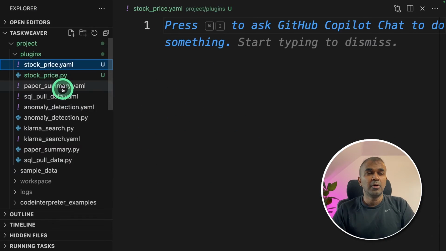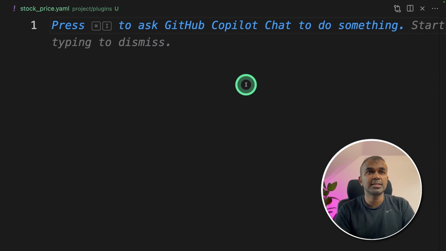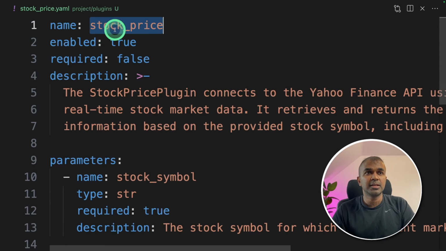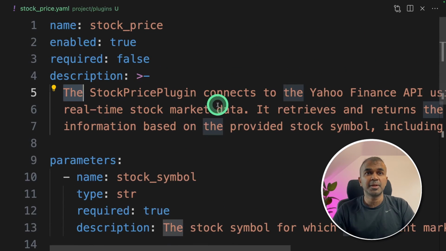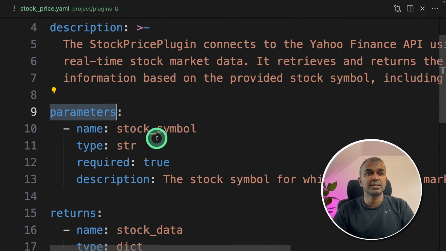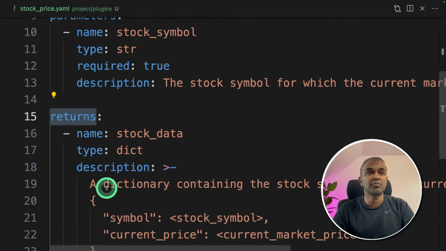Next step is to open the stockprice.yaml file, which we created before. Inside that, you are providing the name of the plugin and a description about the plugin. The stock price plugin connects to the Yahoo Finance API and it gets the real-time stock market data. And then we are defining the parameters. The only parameter is stock symbol. And finally, we are mentioning the returns.